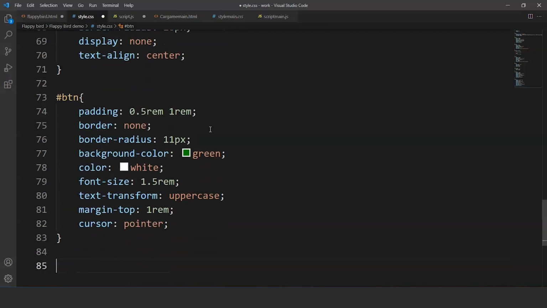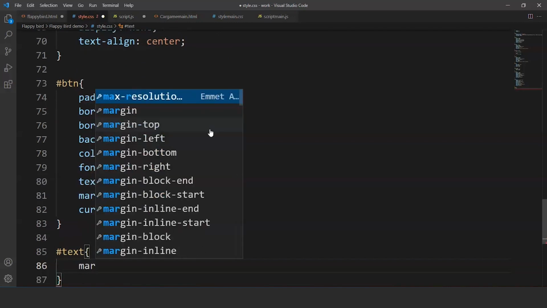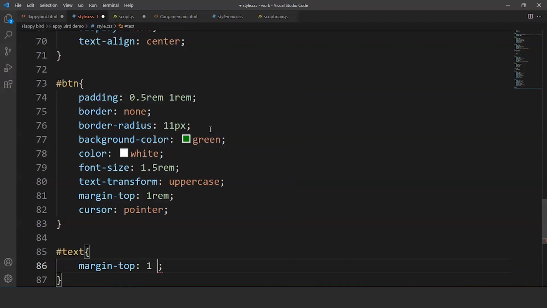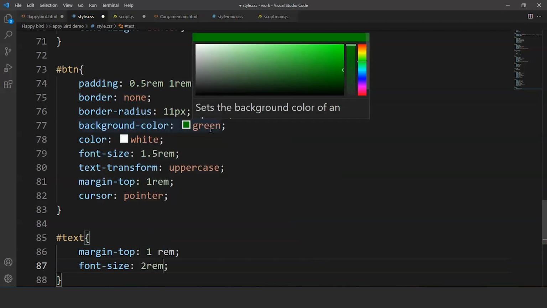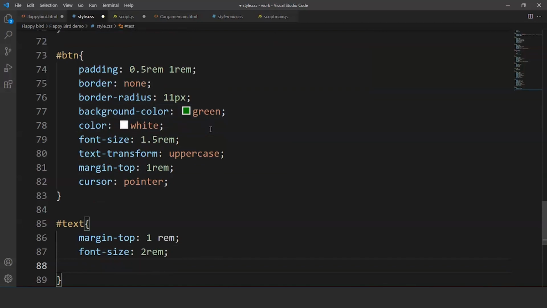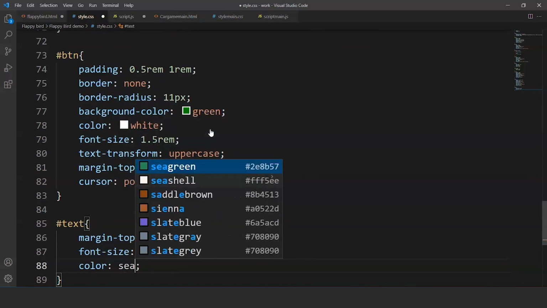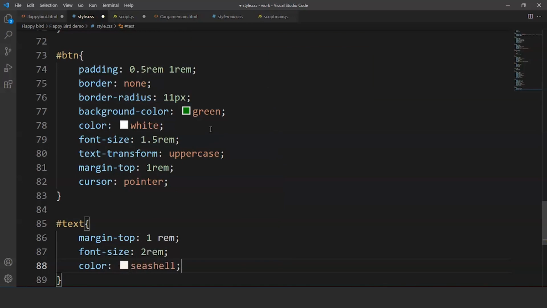Fine. The next thing is we'll write here #text. Margin top will be 1rem and font size will be 2rem. Fine. We'll do one more thing. We'll write here color is seashell. So this will be the color of our text. So we are now totally done with the HTML and CSS part. The only thing remaining now is the JavaScript part, and we have to work on that only. So just a few more if else statements and all, and we are done with the game.